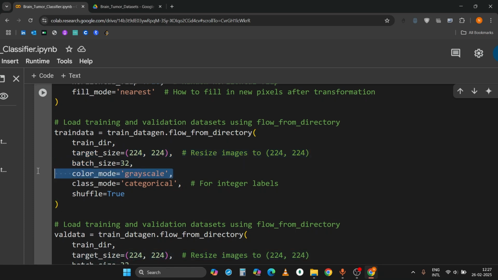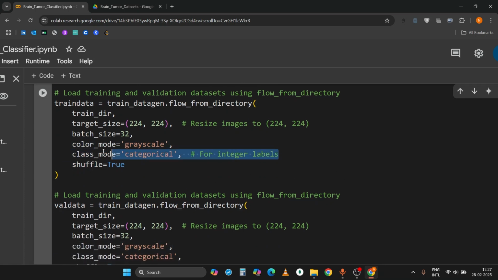Why am I using color mode grayscale here? To increase the speed of the computation, because grayscale has only one channel, so computation speed increases and training speed increases. Also there is no need for RGB, because all the scans are in white and gray format, so grayscale is best for that. And why am I using categorical here? Because we have two classes, yes and no. Otherwise I would use binary.